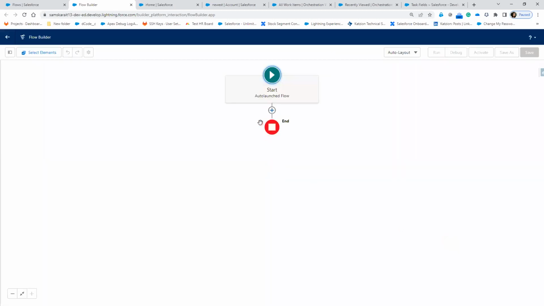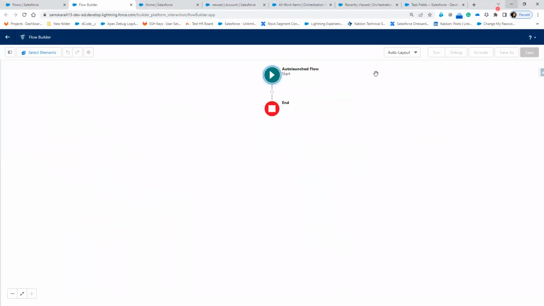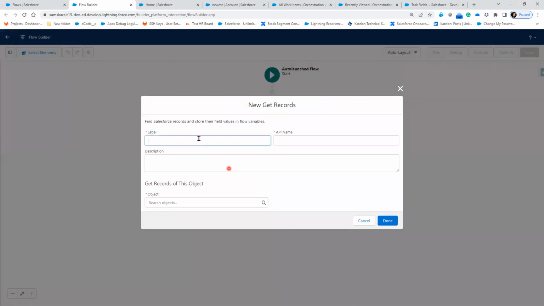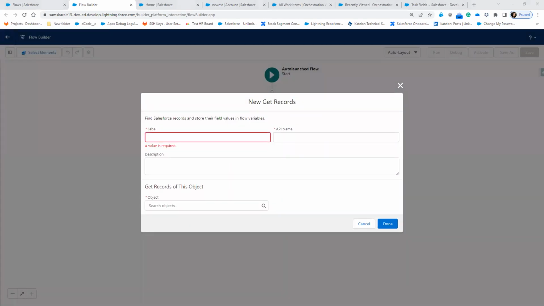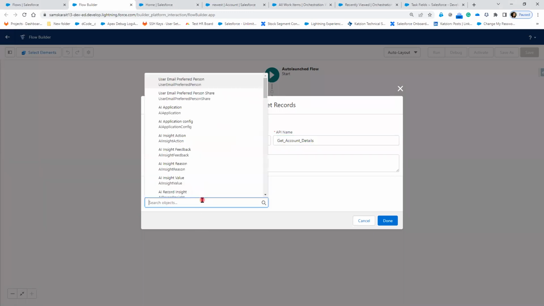What is this auto launch flow? Let's say the same example, whatever we have discussed, creating a task. I wanted to create a task. Now here I'll say get accounts. I'm going to get the accounts with a get record element. Let's say I'm getting the account details. Here the object, I need the account object.